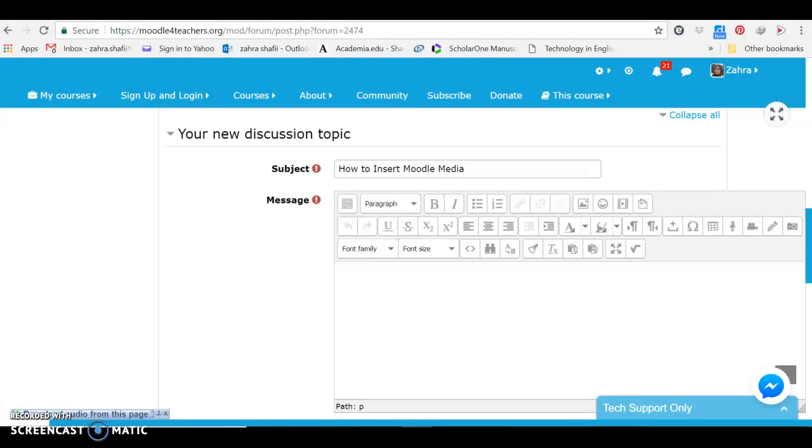I'm going to tell you how we can add some media to the Moodle using this rich editor. As you see here, there are some items here. First, inserting or editing image, adding emoticons, inserting Moodle media, and also inserting or embedding some files.